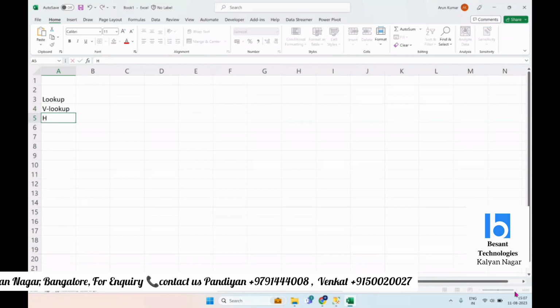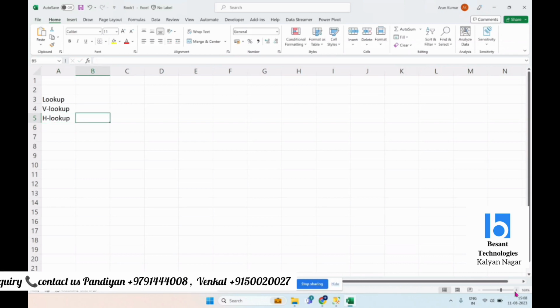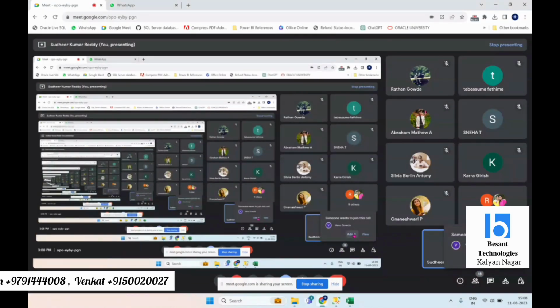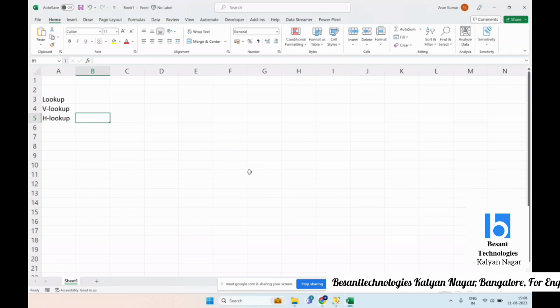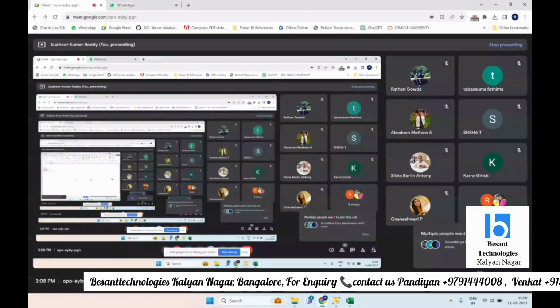Then we have the opposite of that, the HLOOKUP function. We use HLOOKUP whenever you want to search in a row or horizontal format. Here also the same four parameters are there. The first parameter is the lookup value, the second is the table array, and the third is the row index number. In VLOOKUP it is the column index number; in HLOOKUP it is the row index number. The last parameter is true or false.